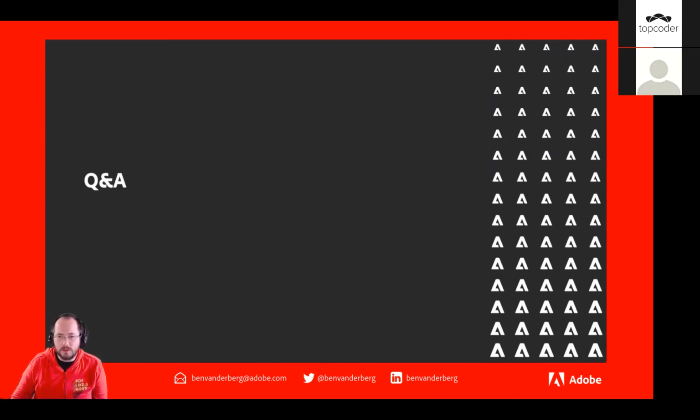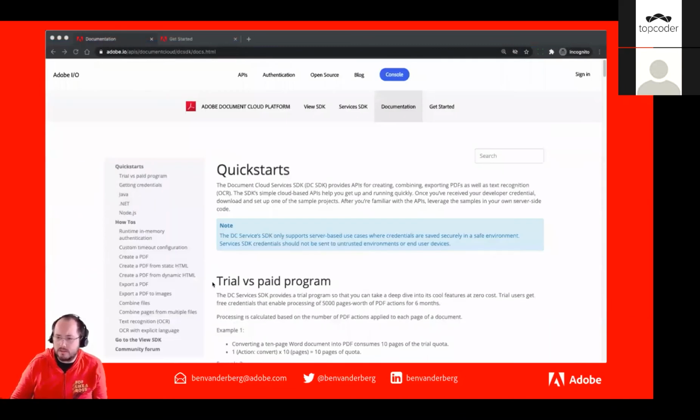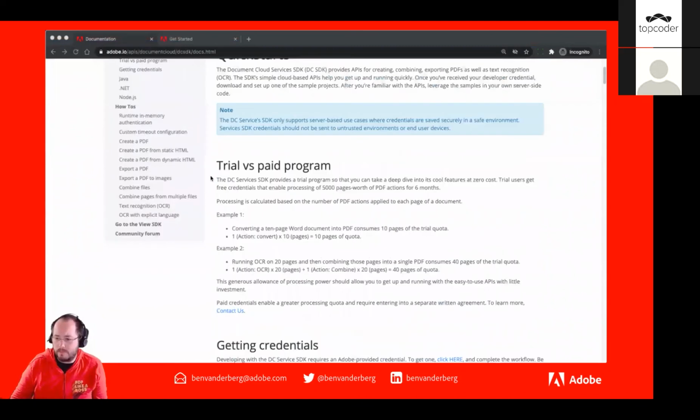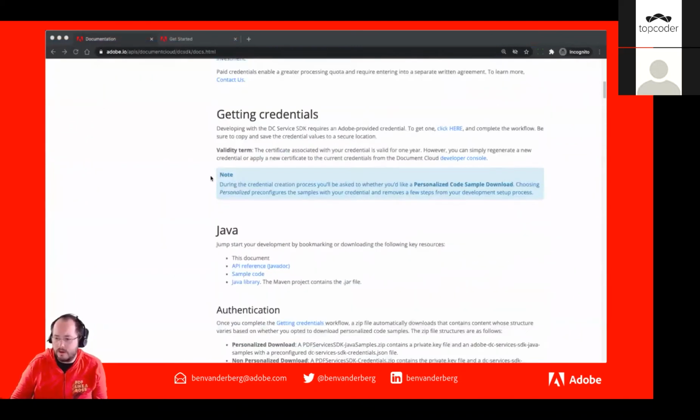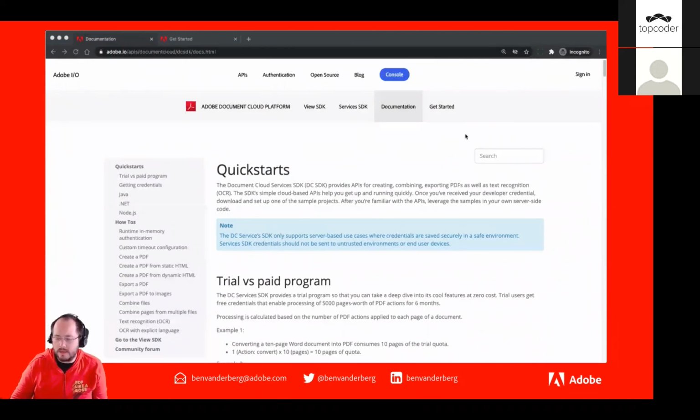And also to that point, if you go to the DC services documentation, there's information about the trial versus paid program. It has more details around that. But again, for this, as long as you go in and go to the Get Started and you set up your key, you shouldn't have any issue as part of the exercise.